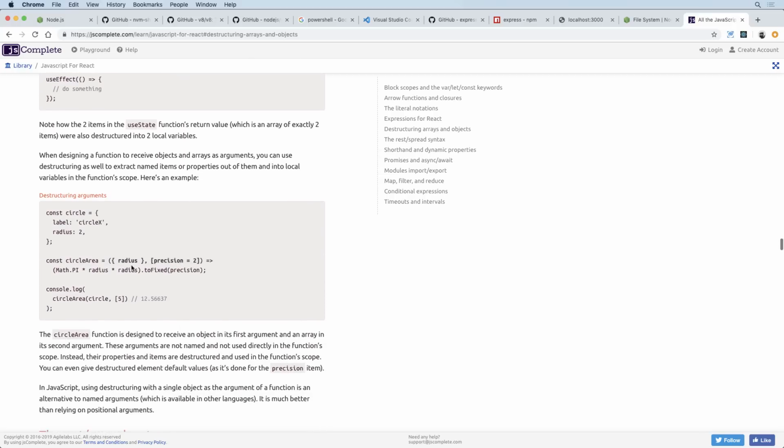You can also use it in function parameters. So you can destructure a function parameter. If that parameter is an object or an array, you can destructure the properties that you're interested in right there inside the function parentheses where you define the parameters of the function.